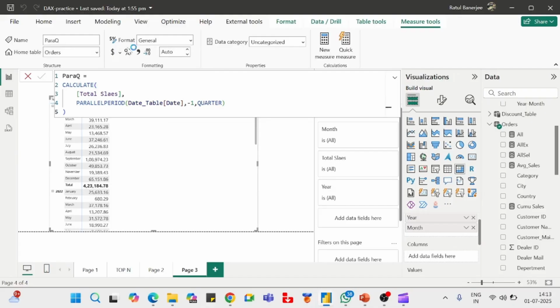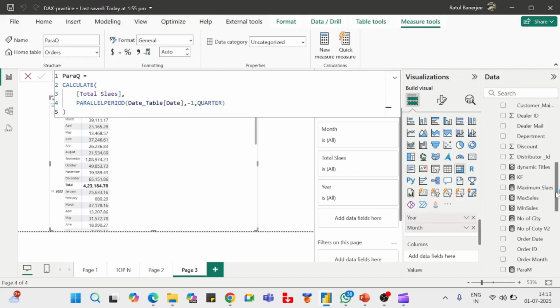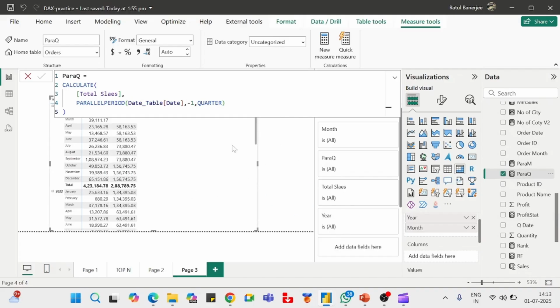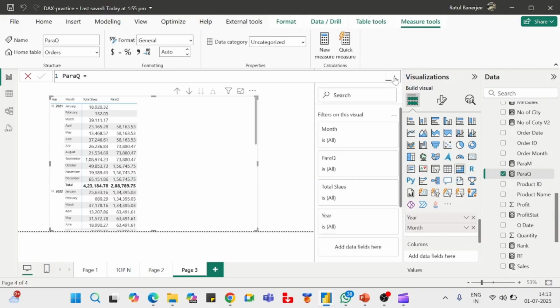So now if I take this PARAQ in my visual, you can see over here I have this last quarter data. So this is the quarter which is blank, then you have this quarter. If I take the quarter, you'll understand better.